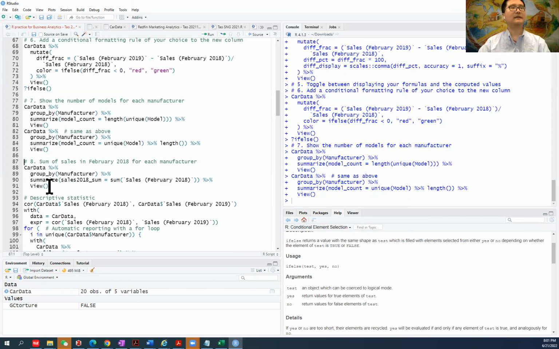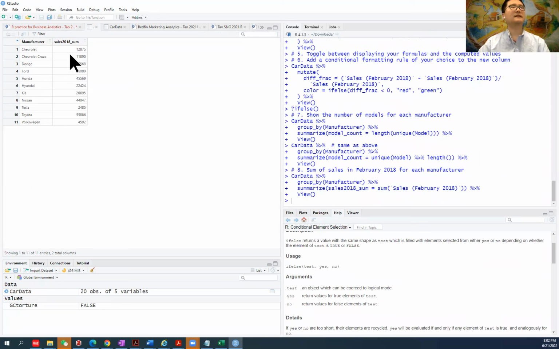All right. Last step is where we find the sum of sales in 2018 for each manufacturer. Because it's to be grouped by manufacturer, we do this by the group by function after starting with the car data frame using the pipe operator. After grouping by manufacturer, we summarize by forming a new variable called sales 2018 sum, a variable calculated as the sum of sales in 2018. So we can find the result by viewing it in this editor. Each manufacturer, as before, takes a different row. And in this new column, sales 2018 sum, we have the summation of sales.